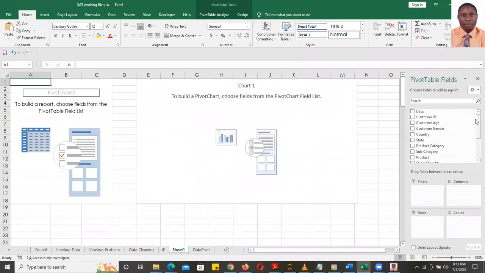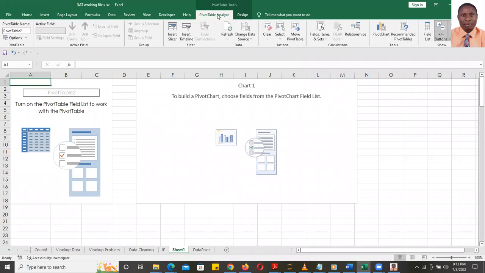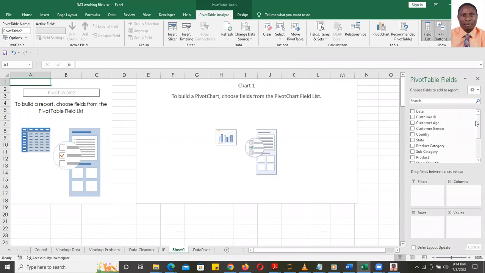If you mistakenly close this pivot table field, how are you going to get it back? I mentioned it the other time. If you mistakenly close it, click on pivot table analyze. When you click pivot table analyze, you see field list. Just click it, then it will bring it up.